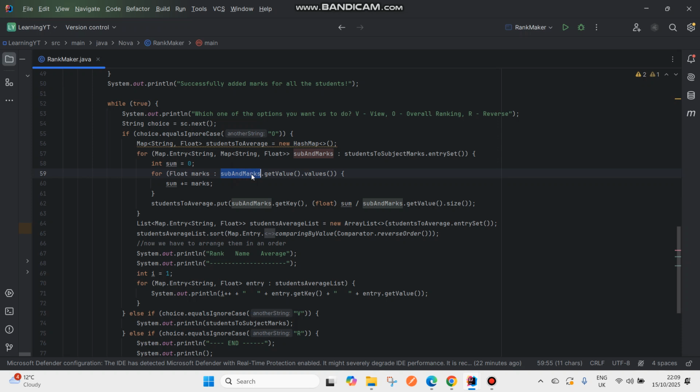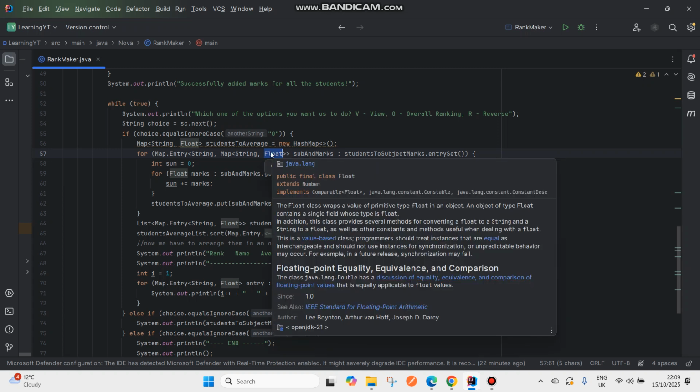Which map? The sub and marks map. So, for example, sorry, not sub and marks map, sub and marks dot get value. Sub and marks dot get value will give you the size of these float values, the number count of the marks. So let's say you have three marks, three subjects. There will be 3 marks.